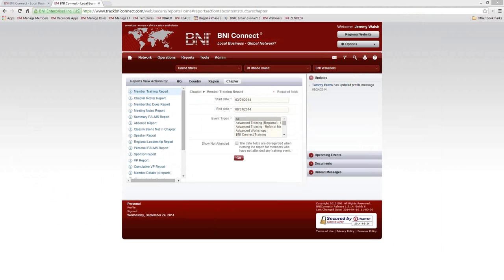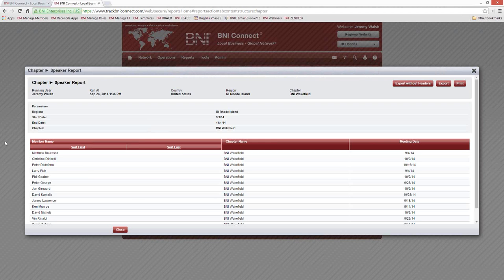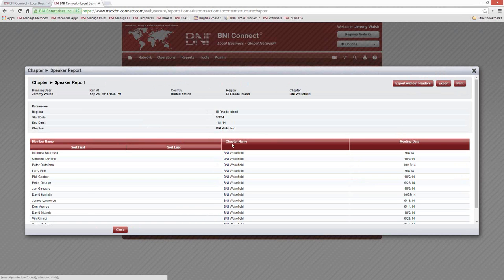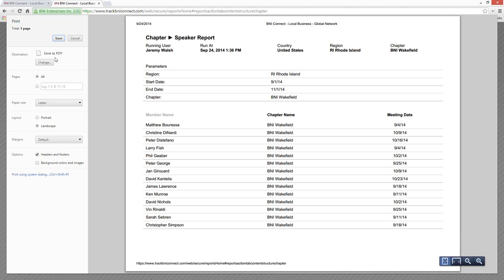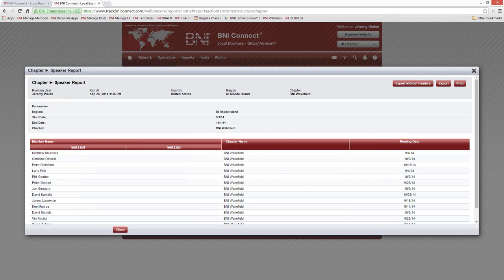Kathleen asked before if there's a printed schedule that can be printed out for speakers. And there is. If you come to the reports, you can see a speaker report. You can choose a date range. Let's say that I want to see through November who the speakers are. And click Go. From here, I can print out the list of upcoming speakers. I could also export it to Excel if I wanted to. But here is the upcoming list of speakers. So hopefully that answers your question there, Kathleen.